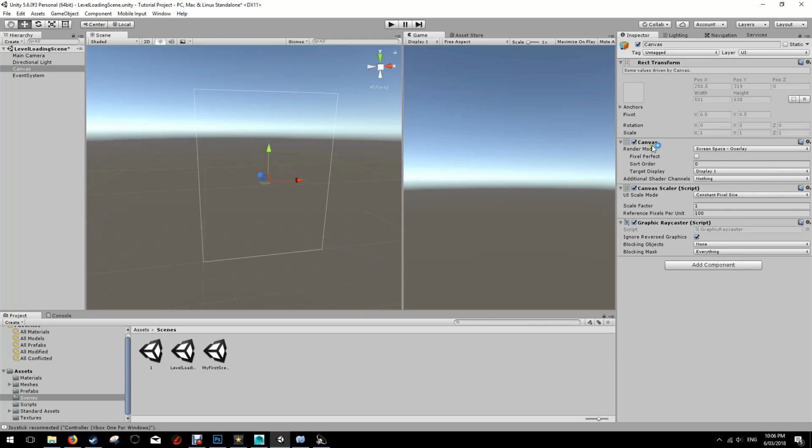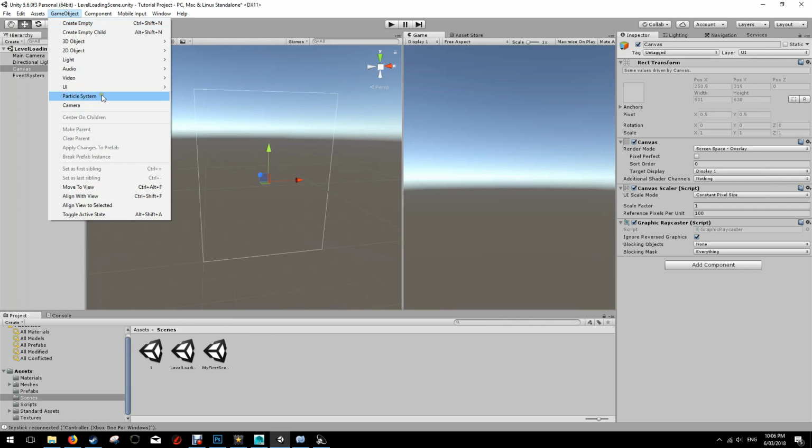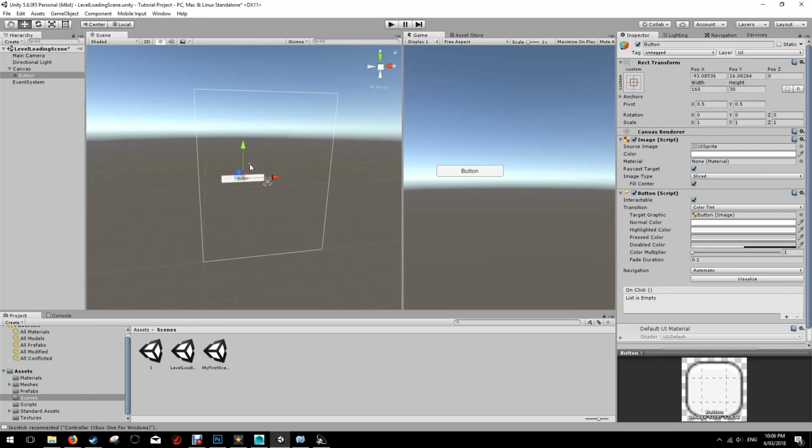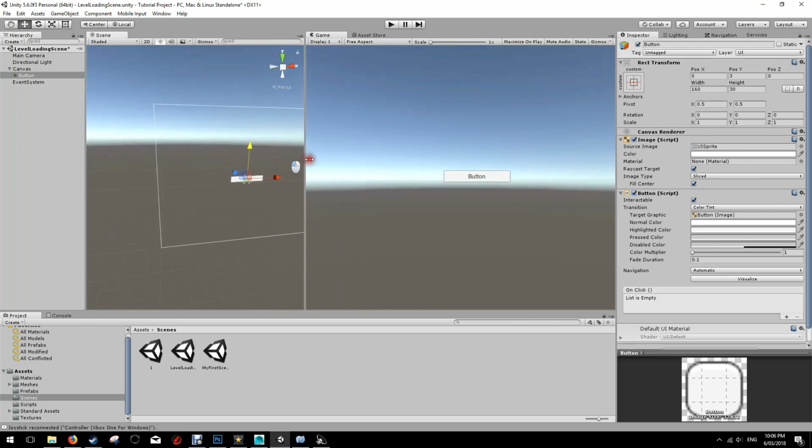So there, that's easy. Now, the canvas is where we put all of our UI elements. And you can see that there's some inputs here where you can change settings. We're going to add a button to our canvas. So we're going to go Game Object, UI, Button. And you see that a button appears. And if you move that around, you can see where it changes on the screen.